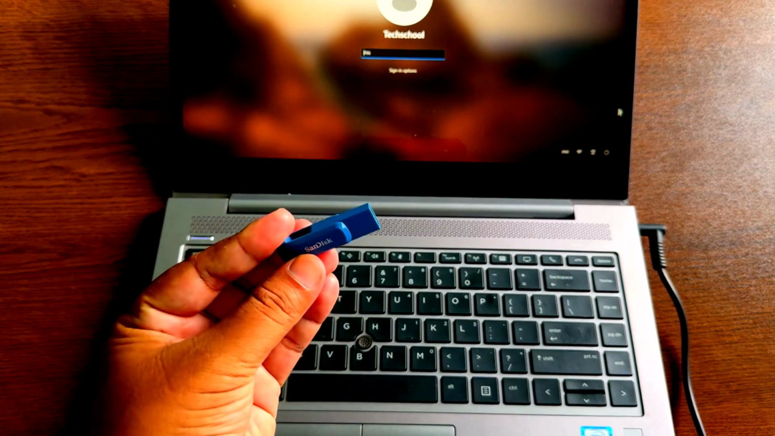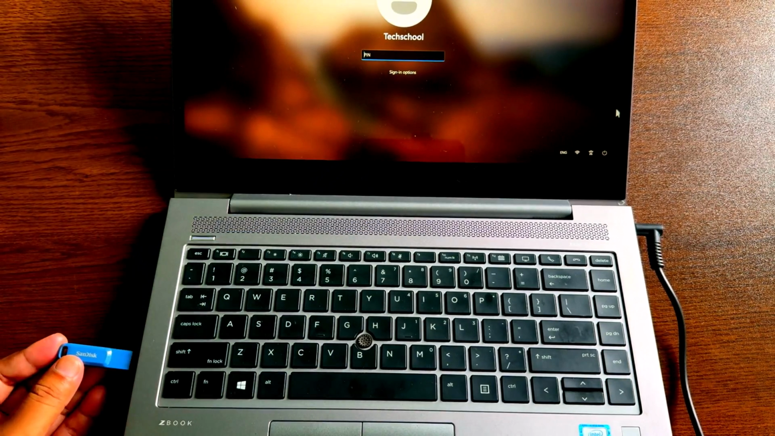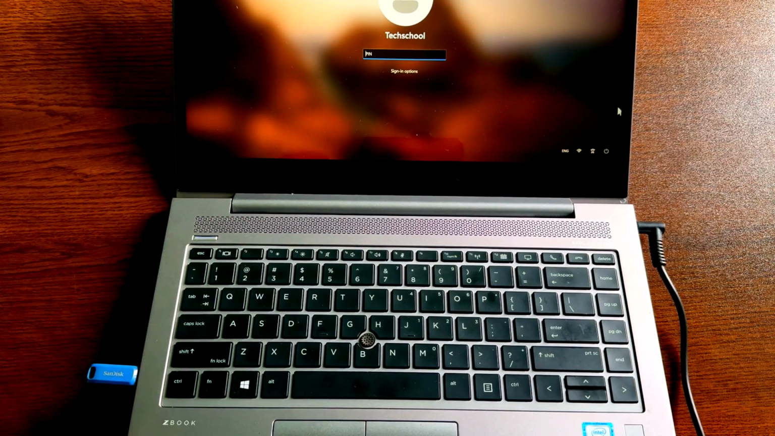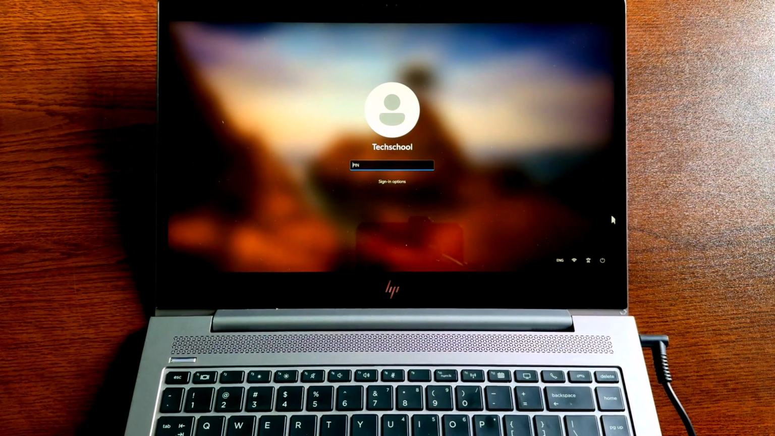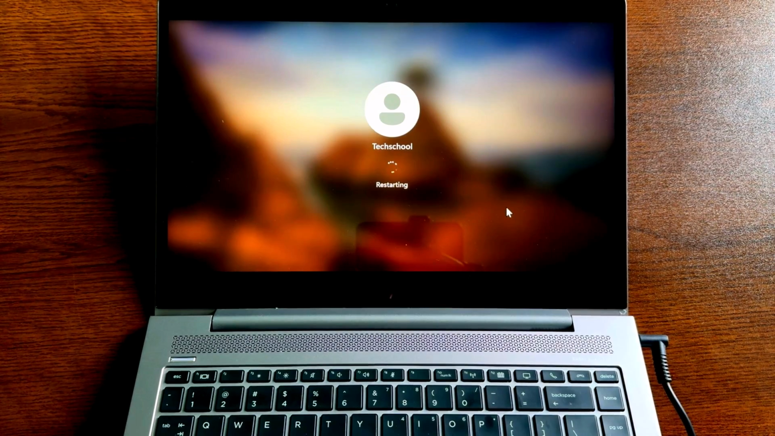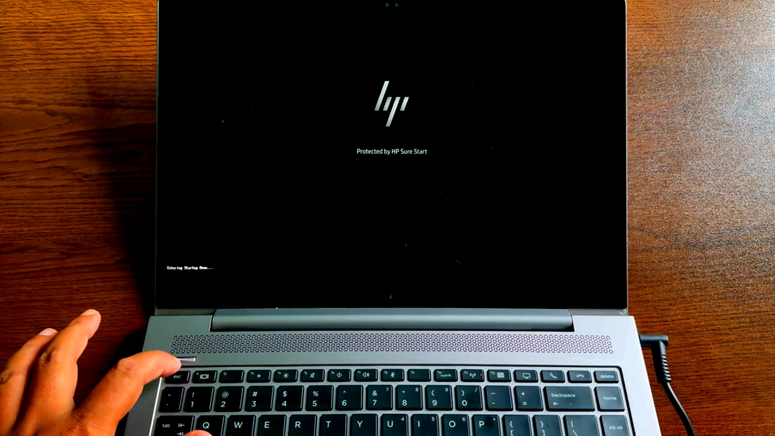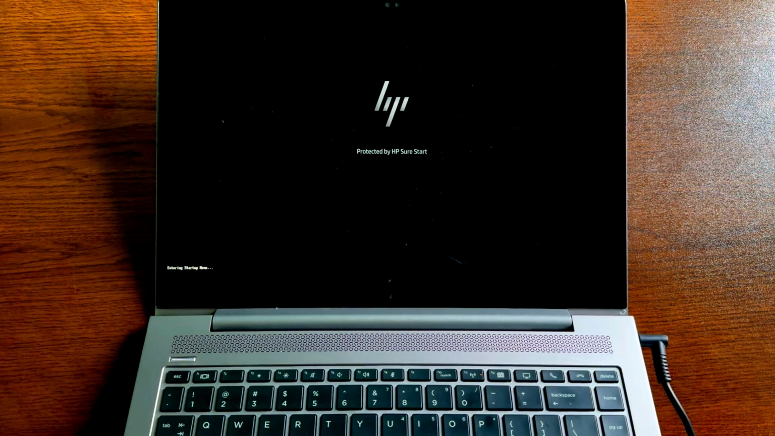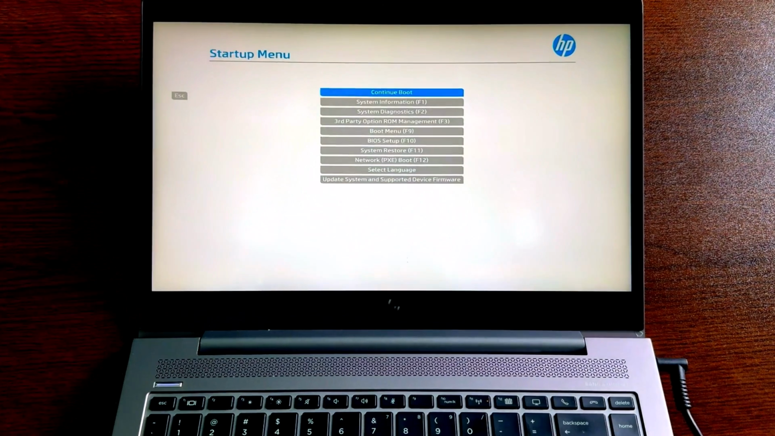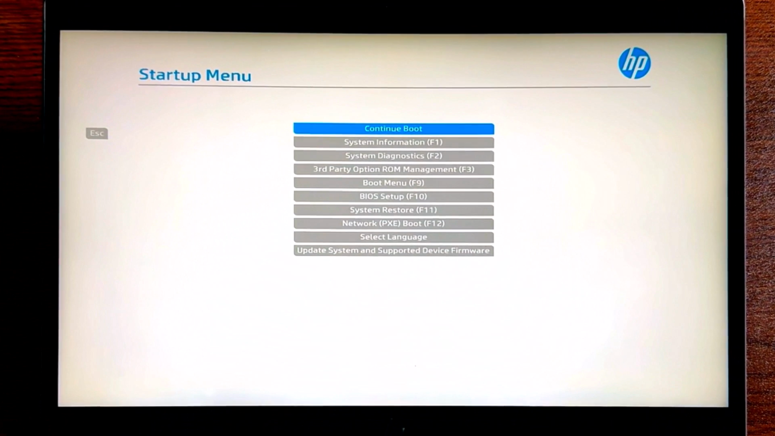Now connect a bootable pen drive to your laptop. Now restart your computer. Then keep pressing the ESC button from the keyboard. Now go to BIOS setup.